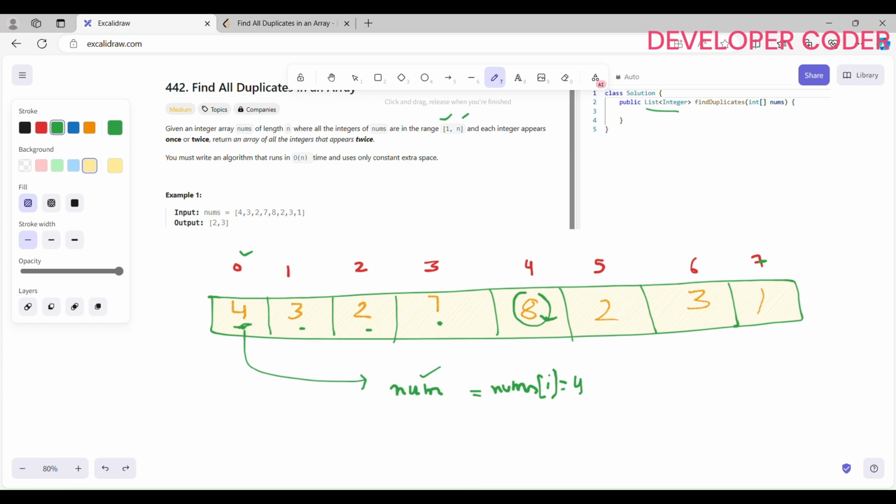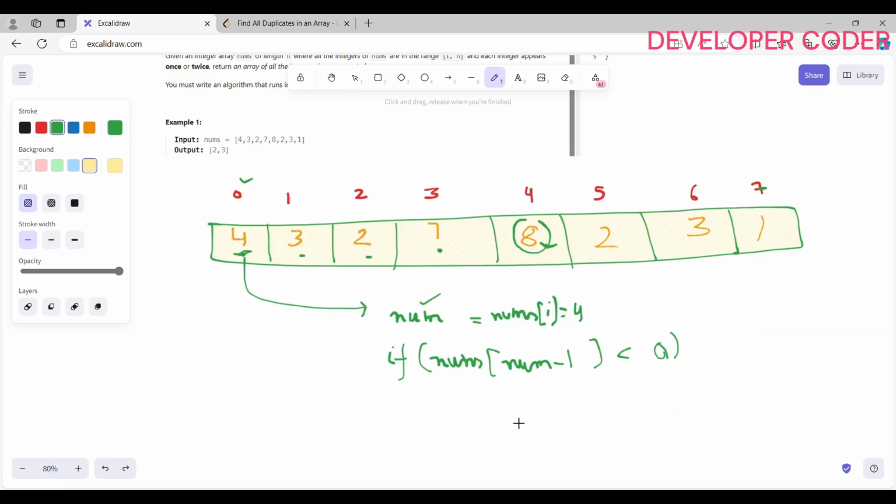I am going to use one if condition, and inside this if condition I am going to check if nums of this num minus 1 is less than 0. If this value is less than 0, that is, if this value is negative, then in that case I have to add this value to my list.